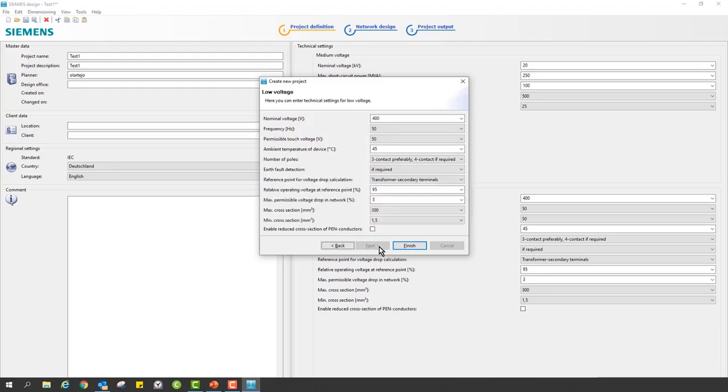Then the medium voltage data. Here, the medium voltage data, I often do not change it, especially when working with control panels, because the impact should not be that much. These are the typical values that are usually used for medium voltage. So here I usually click next.